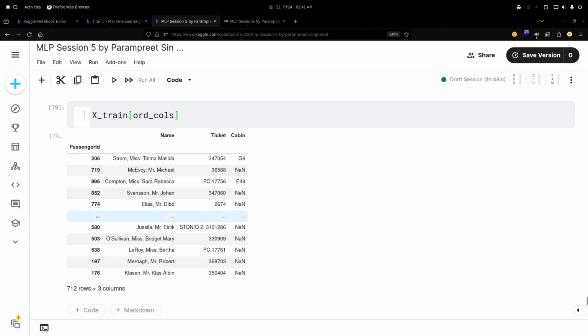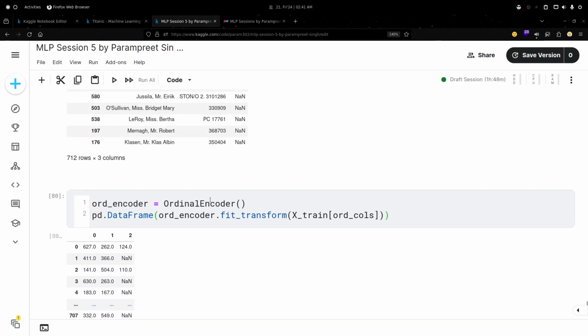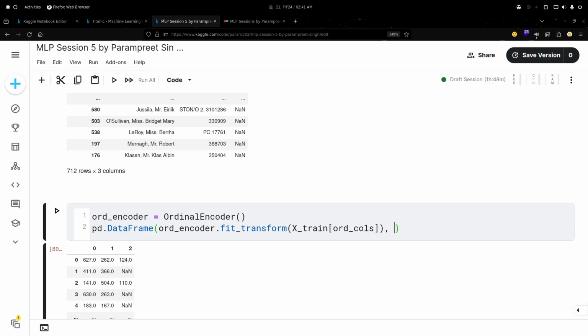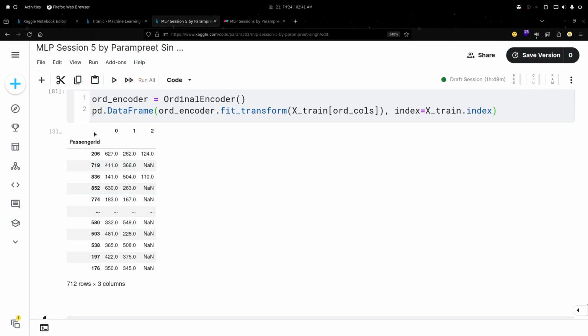Now we have to set the index. By default the index is this. Let's set up our index also. Index equals, I'm using the training data here, so extend.index. You can see the index is here.